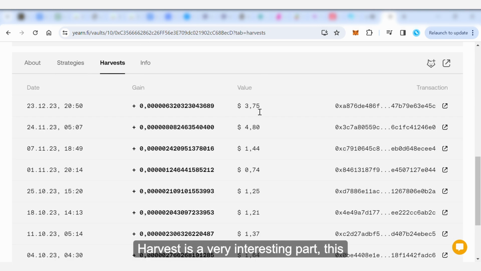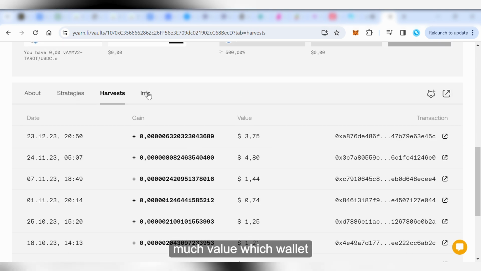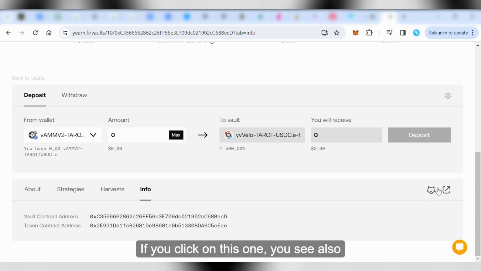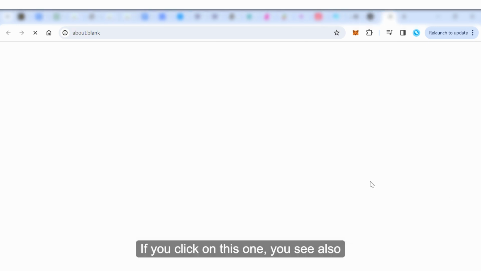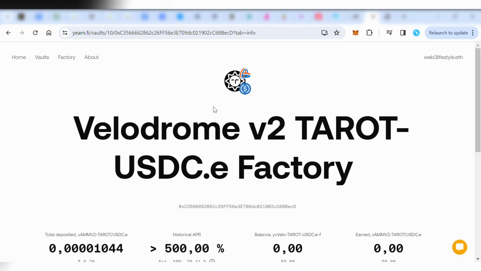Harvest is a very interesting part. This is where you see how much value which wallet has gained when. So basically the statistics of the returns. If you click on this one, you see also more information on the blockchain itself.